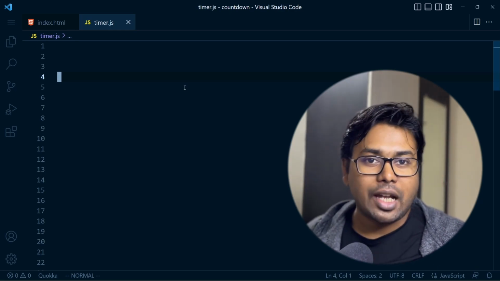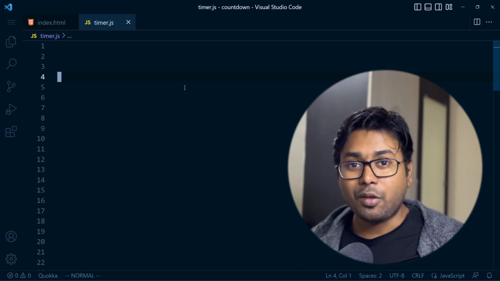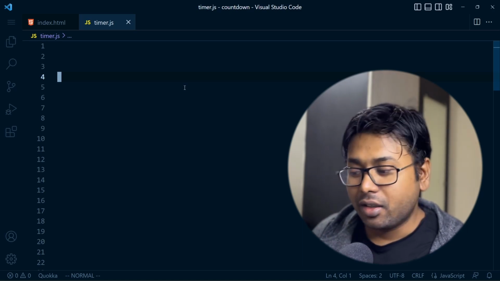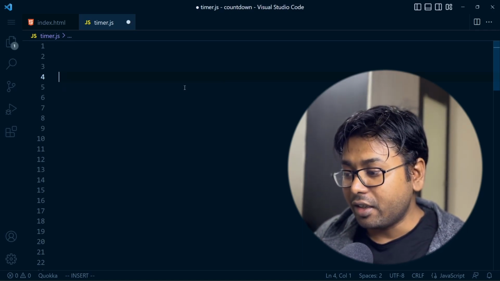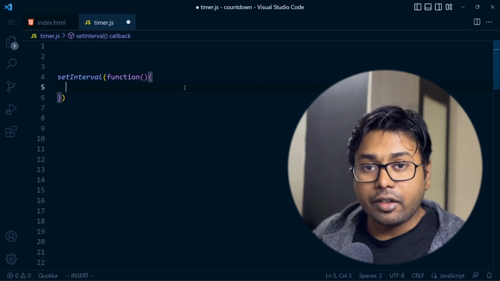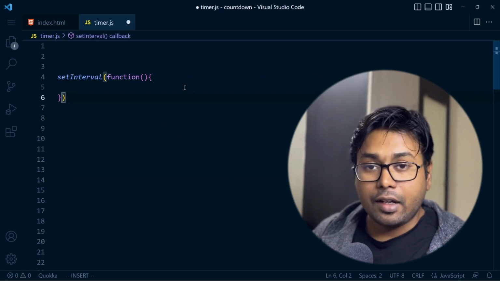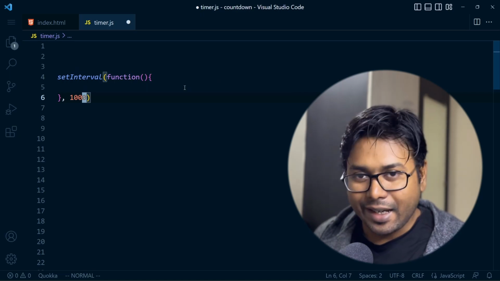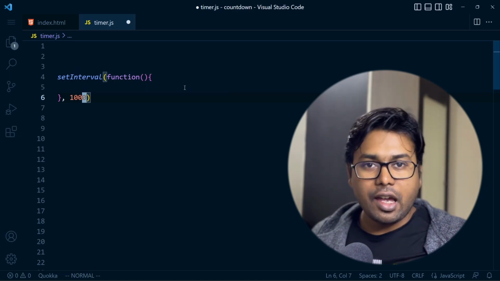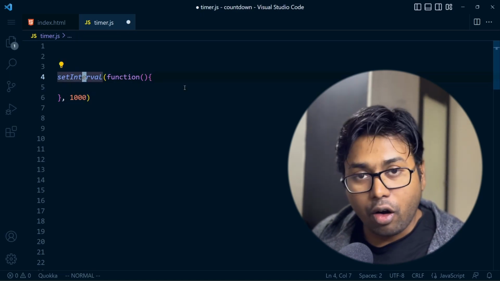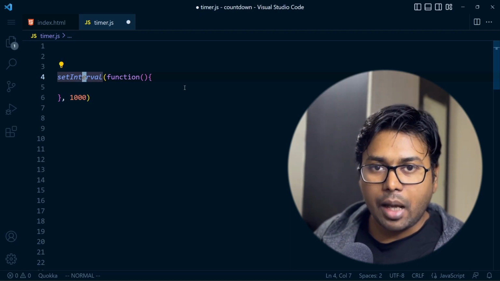And in the JavaScript file, we're going to write the code. So what is the countdown timer basically? In the countdown timer, we update the timer every second. So we're going to use setInterval. setInterval accepts one function and 1000 milliseconds, that means 1 second. So every second our function is going to be called and we are going to update our timer.